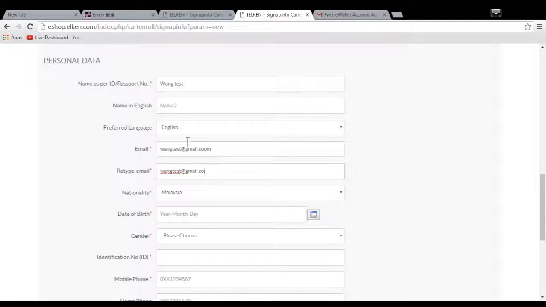Why is email very important? Because everyone has to use the email to reset their password and to do a lot of things, all through email. So email is very crucial and it must belong to only one person.